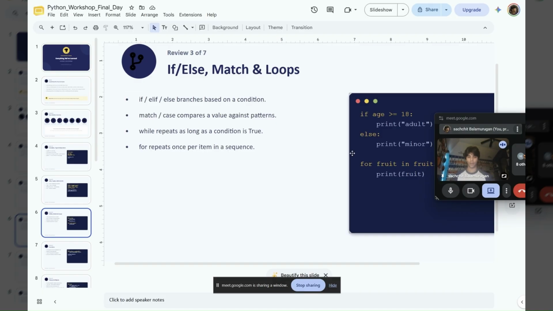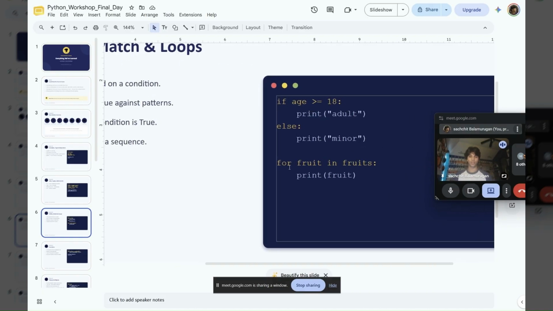Now we have for loops. So who remembers for loops? What does a for loop do? What can you do with for loops? There's a lot you can do with it. For loops repeat for a certain amount of time. Yeah, I would say it's basically a repeat function.